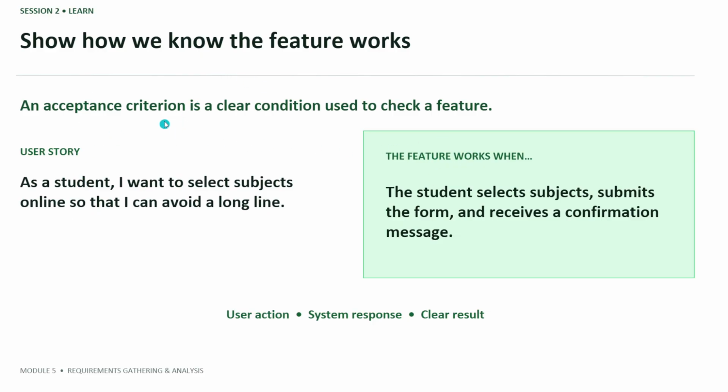Now, what is acceptance criterion, by the way? It is basically the justifiable reason that justifies the user story. In this example, as a student, I want to select subjects online so that I can avoid a long line. That is an example from earlier, right? But give the reason on this feature, when does this feature work.